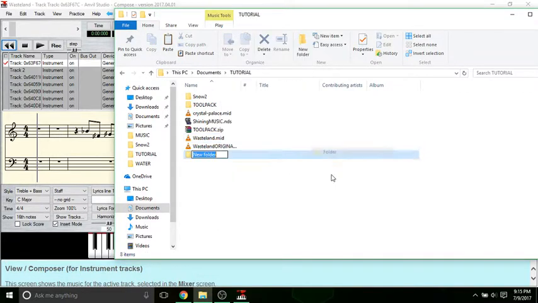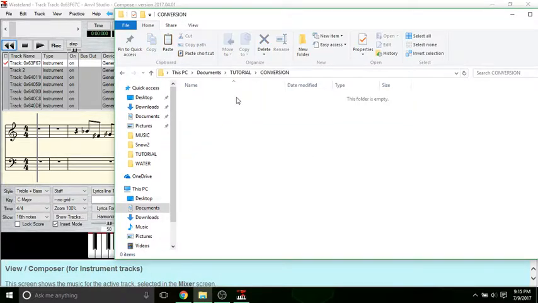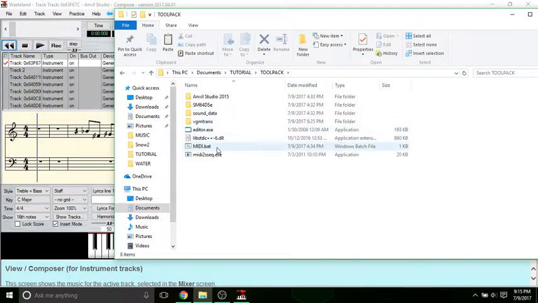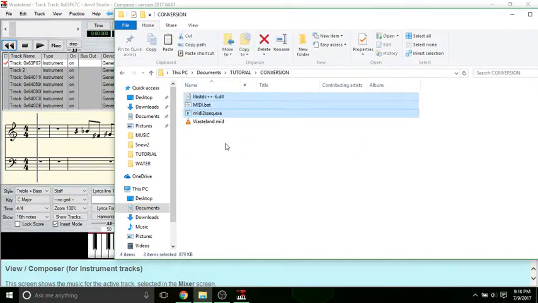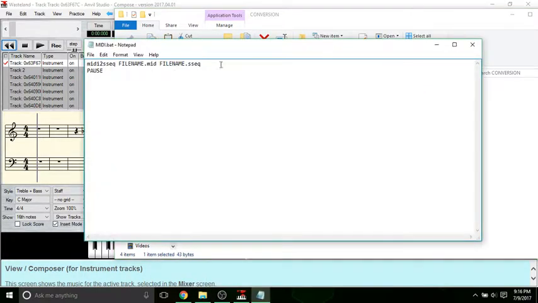Now let's make a new folder. Let's call it conversion or whatever. Now let's go into the tool pack. You're going to copy these three files. Then you want to right-click this, hit edit.